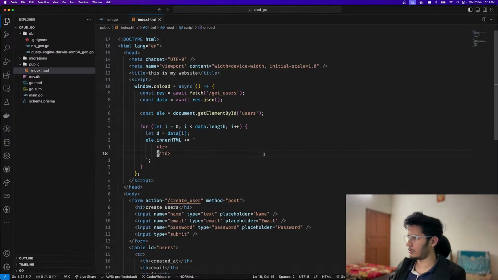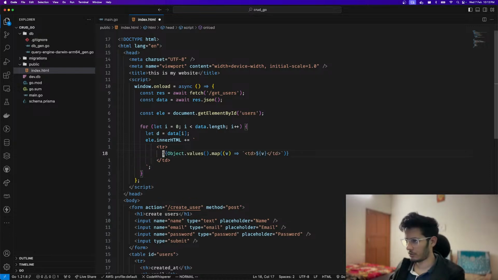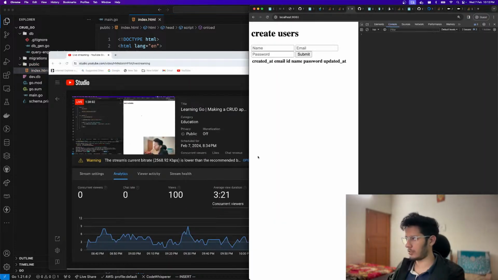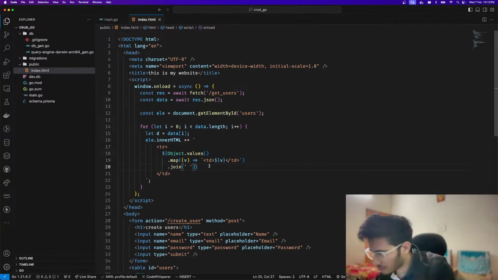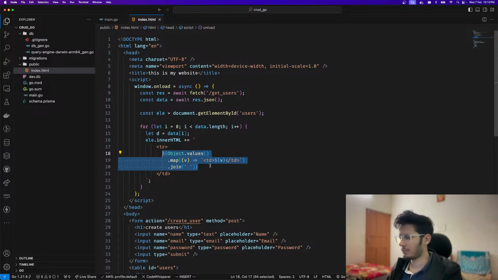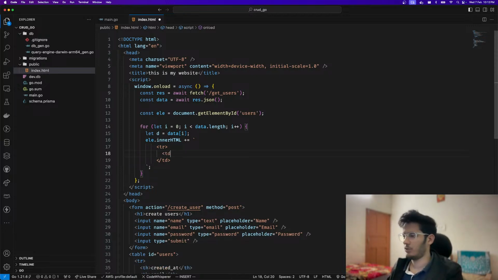So yeah, this is now fine, but if I just go and paste this Object dot values dot map. Oh, because this is an array, right? That does make sense. So I think join this by some space. I think that would make our life easier. No. Are you serious? Do I have to do this one by one? Let's do this.